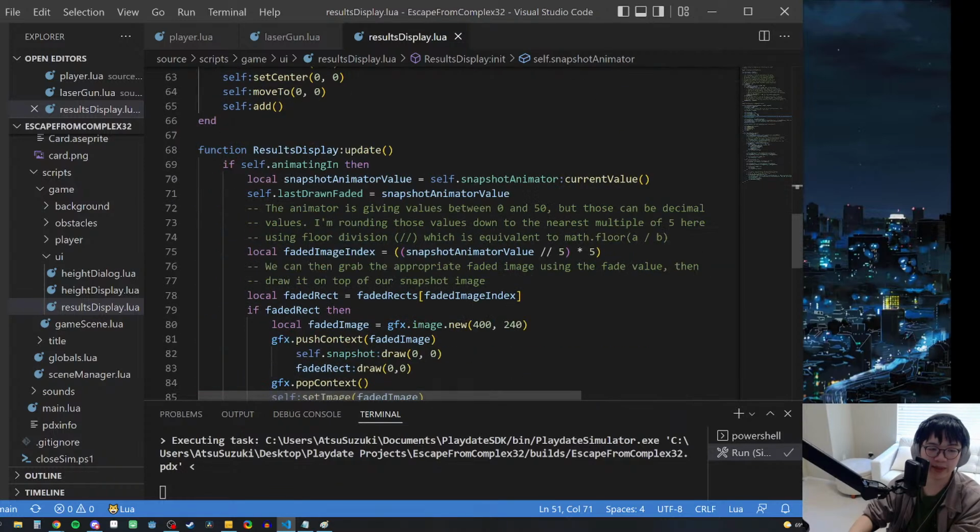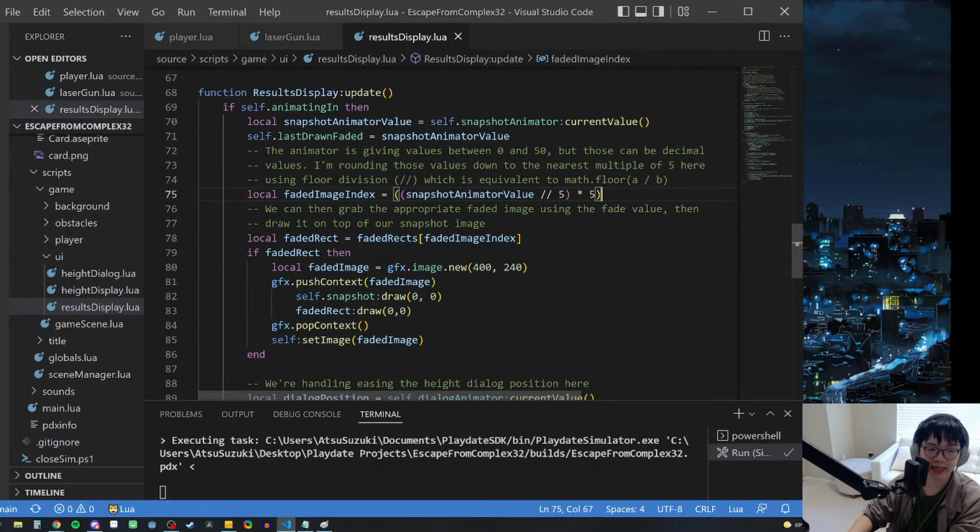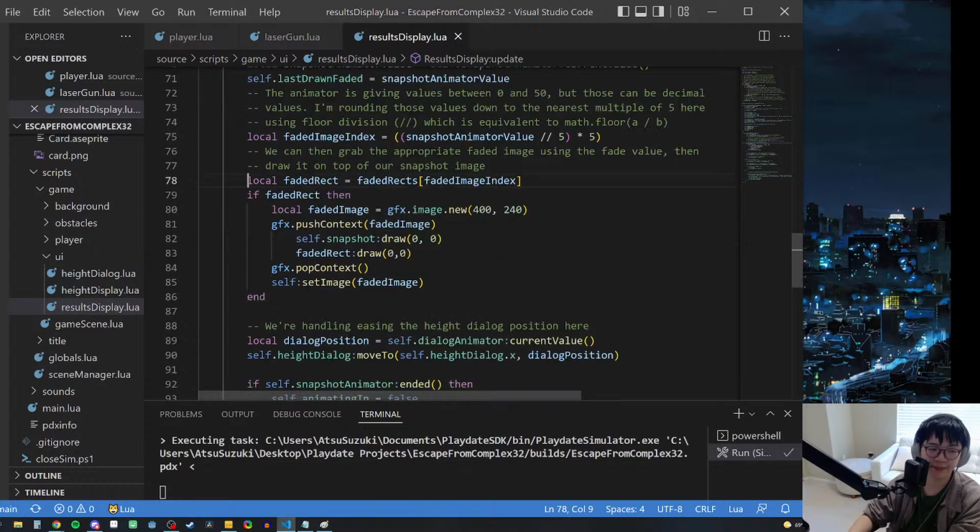So I'm doing some math to basically round it to the nearest multiple of 5. And what's happening is I can grab a faded image based on how faded I want it to be with this dictionary. And it's pre-computed, so this operation is pretty quick as opposed to the slow fading method.